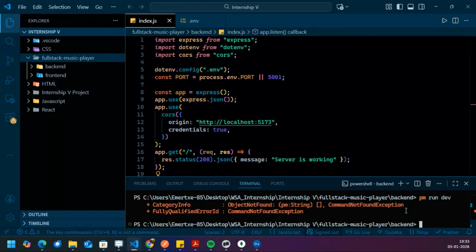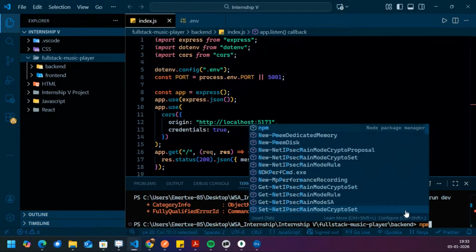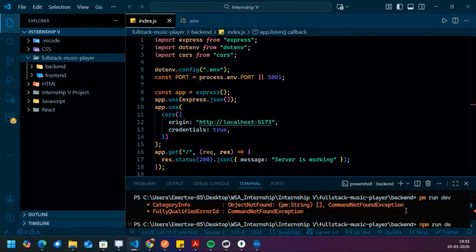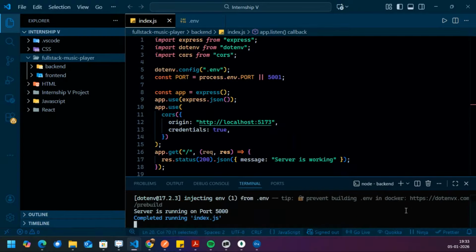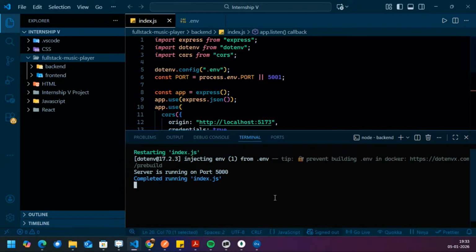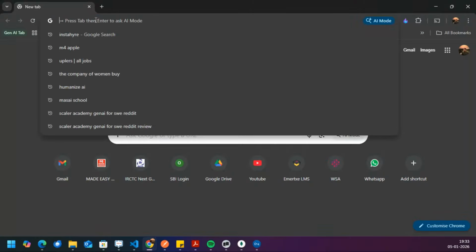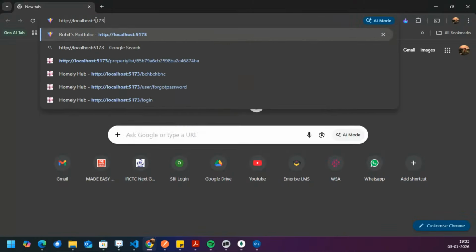Make sure you are in the correct folder. Fine, my bad. npm run dev. See, http localhost 5000. Now it will not show anything because we have written backend code and we are trying to open it in the browser.